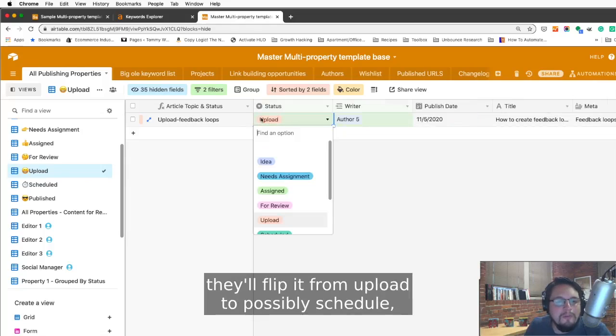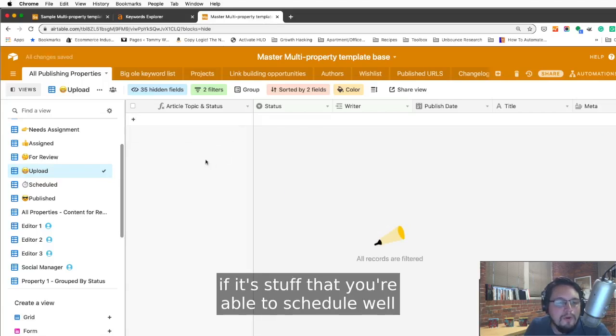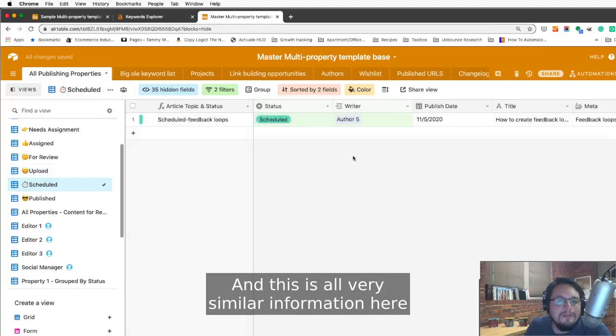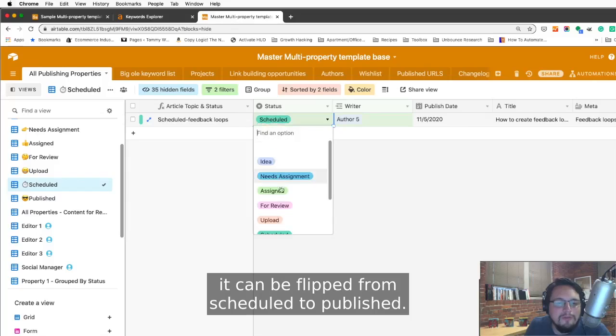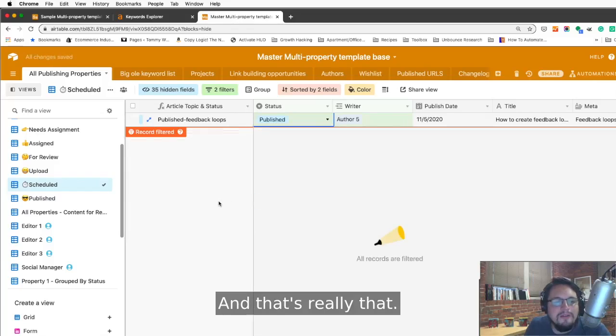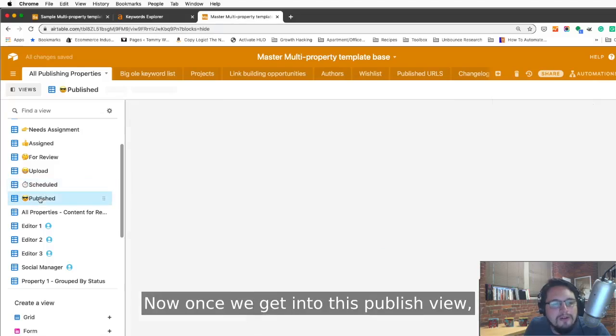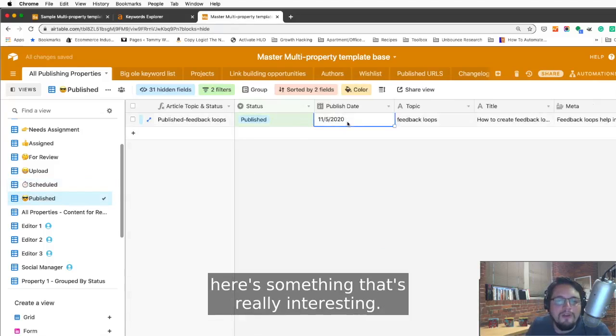Once they are done, they'll flip it from upload to possibly scheduled, if it's stuff that you're able to schedule well in advance of yourself. And this is all very similar information here. And then once it goes from scheduled, it can be flipped from scheduled to published, right? And that's really that. Now, once we get into this published view, here's something that's really interesting.